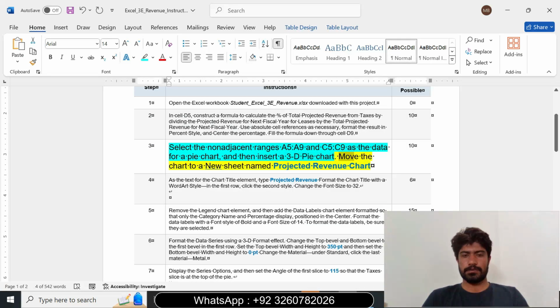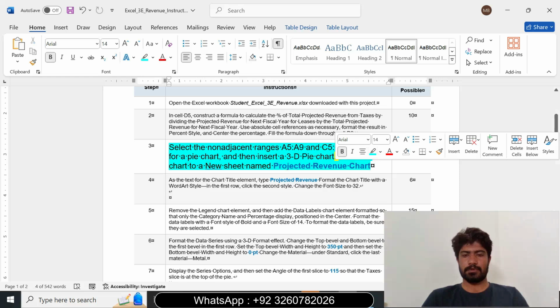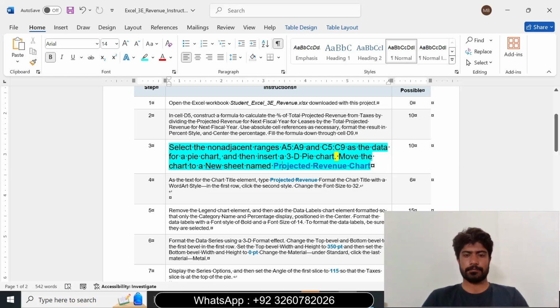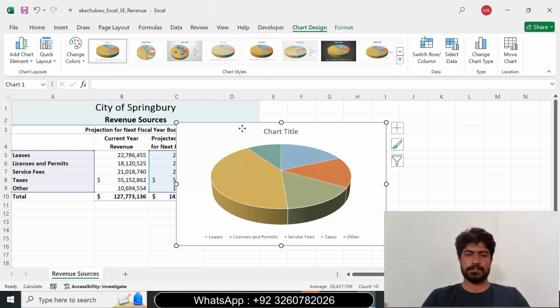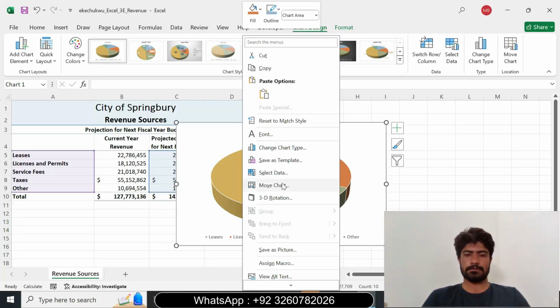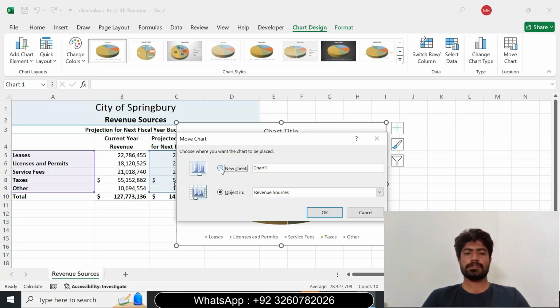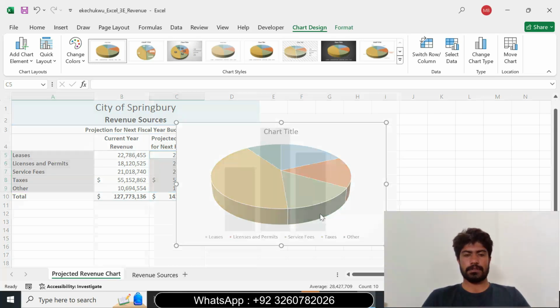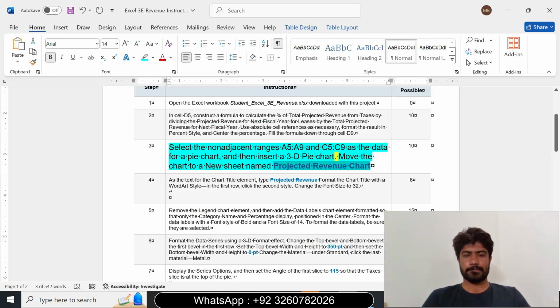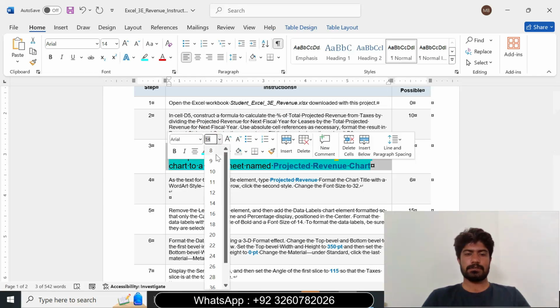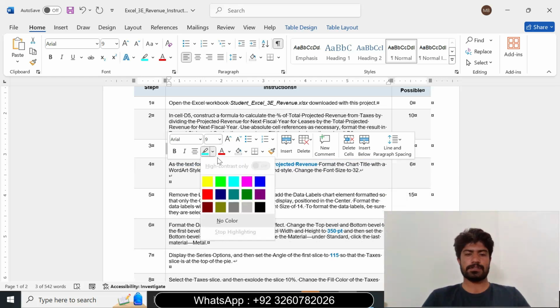Move the chart. The new sheet name is Projected Revenue Chart. Right click and move the chart. New sheet name is Projected Revenue Chart. Click OK. So step number 3 is complete. The next question is question number 4.